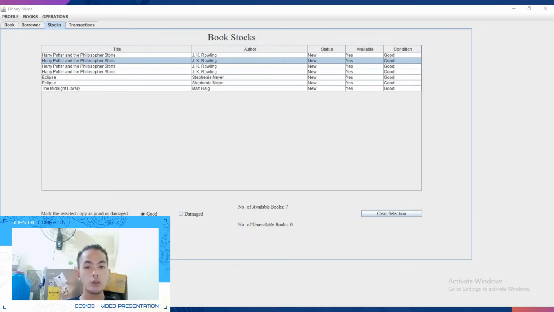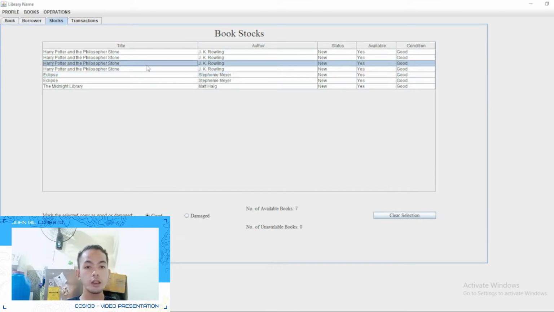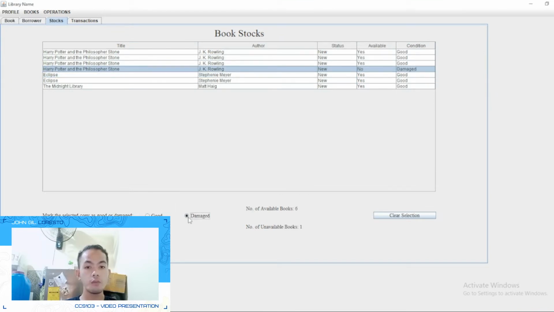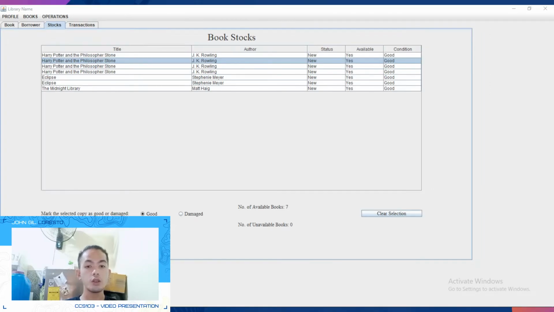If you select any books, you see if the books are damaged. There are selected copies that contain good and damaged. If you select good, the condition of the book will be good. If damaged, the book will be marked damaged and cannot be borrowed. It will show the number of available books that are in good condition and the number of books that are unavailable, which are the damaged books. When you are done selecting, click clear selection and start anew.